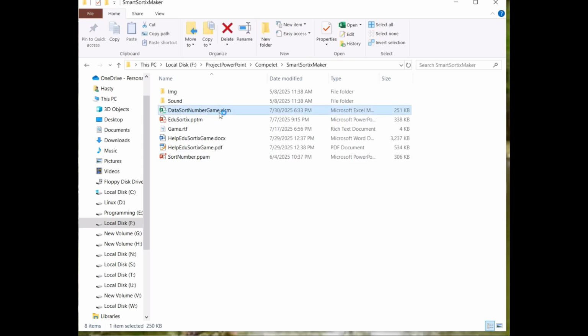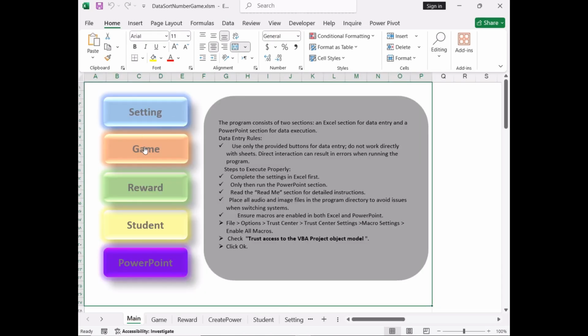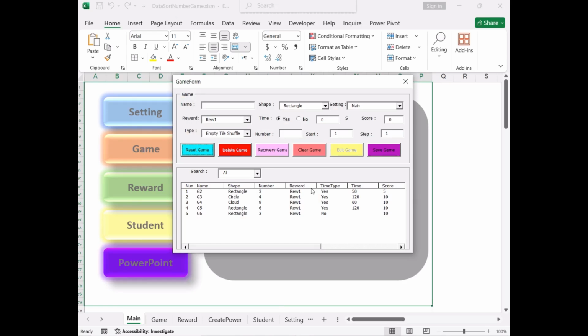Now the great news for you, the creative teacher. We know designing these kinds of games can be time-consuming and tricky. But not anymore. We've made it incredibly easy. A ready-to-use, professional tool built with Excel plus PowerPoint, no coding required. Just enter the data in Excel, open PowerPoint, and with one click, your game is ready to play.